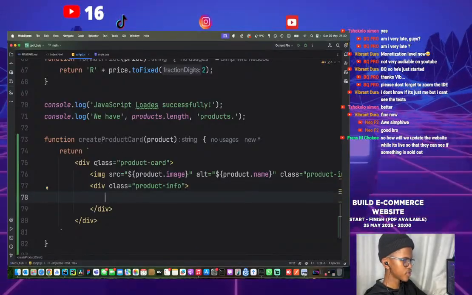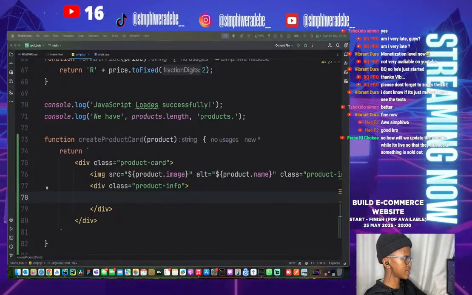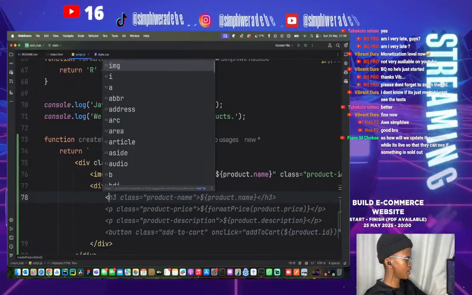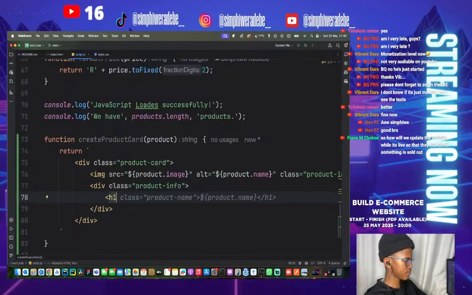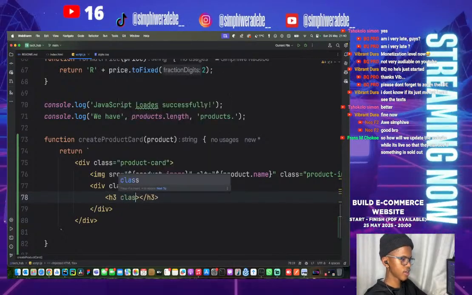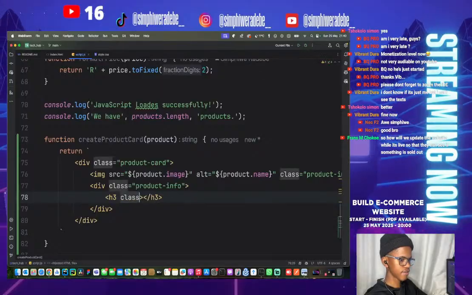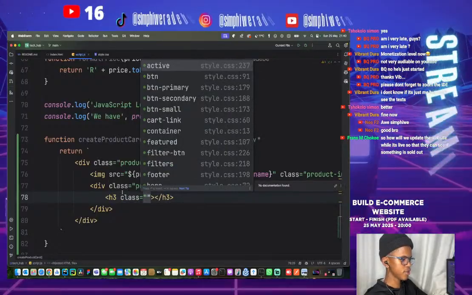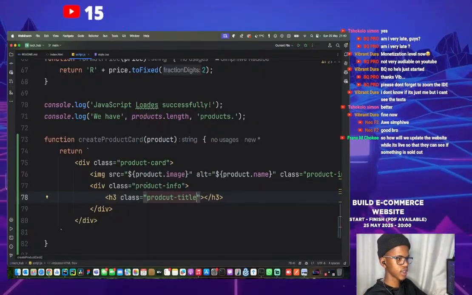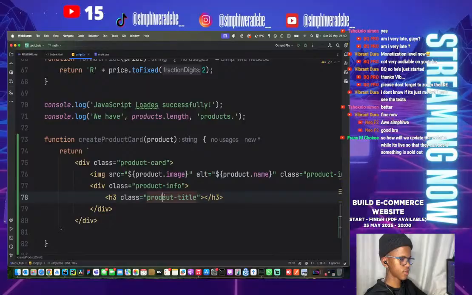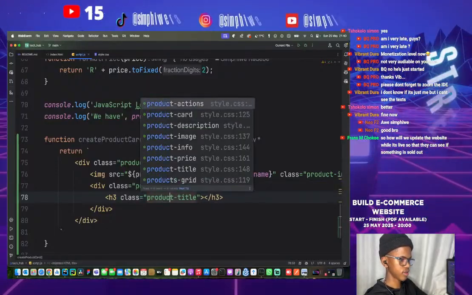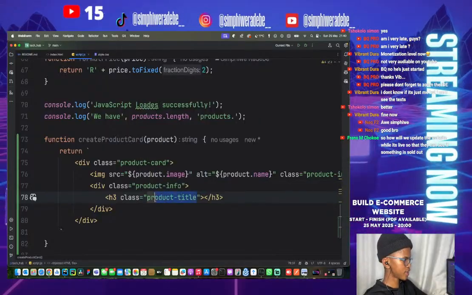Okay, cool. So now the first thing we want to add is a title. So what's the title of this product that we're displaying here? To add the title, we'll add an h1 or an h3, right? And then this h3 will have a class, and the class's name will be product title.